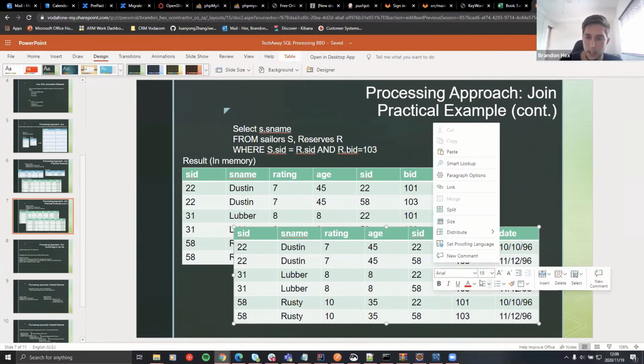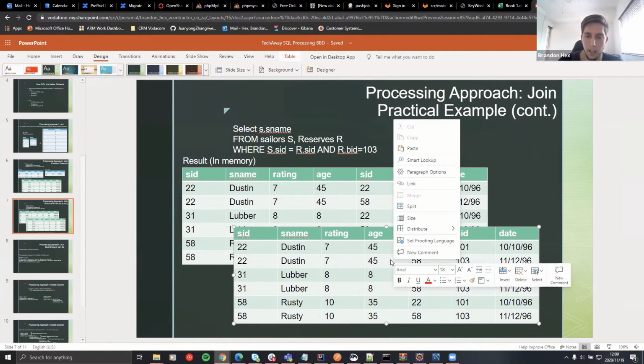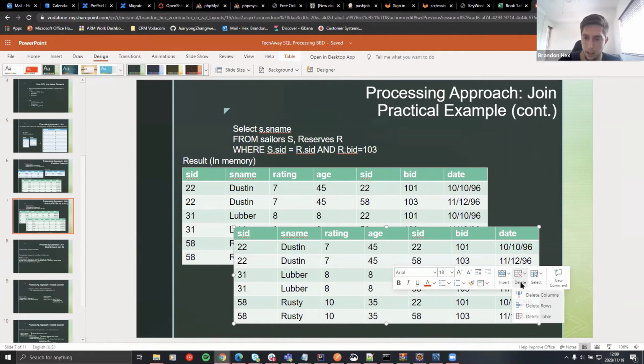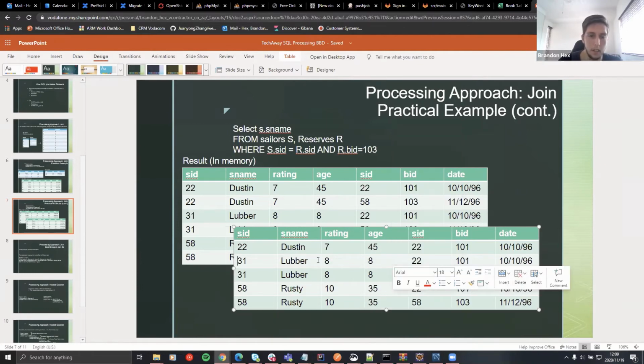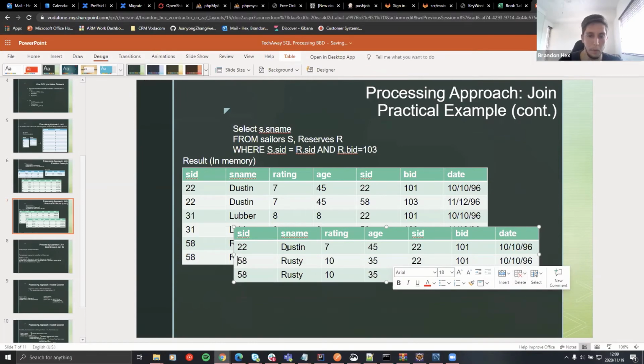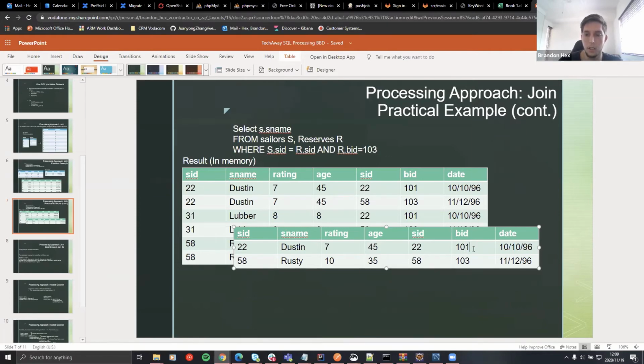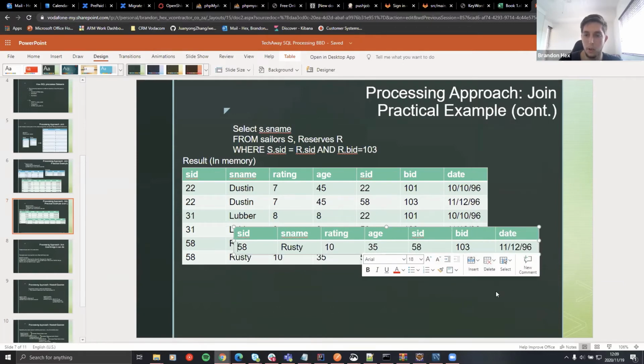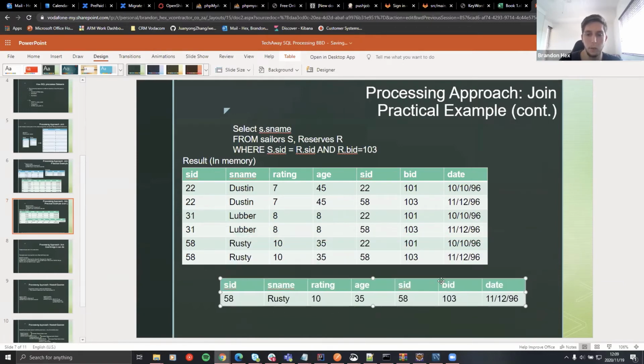It's 22 and 58. So what will happen is this row will get removed from the result set. And then the next one, they also don't match. So it's getting removed. 31 and 58 don't match, so they get removed. 58 and 22 also don't match. That gets removed. And then 58 and 58, they do match. So that's perfect. Now the second part is the boat ID should be 103. This one is not 103, so it gets removed from your result set. And now you're left with this result set.